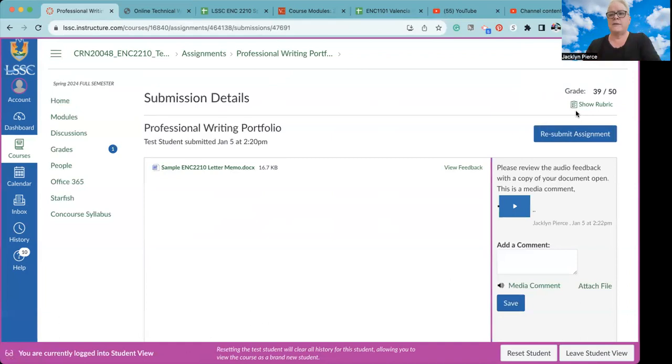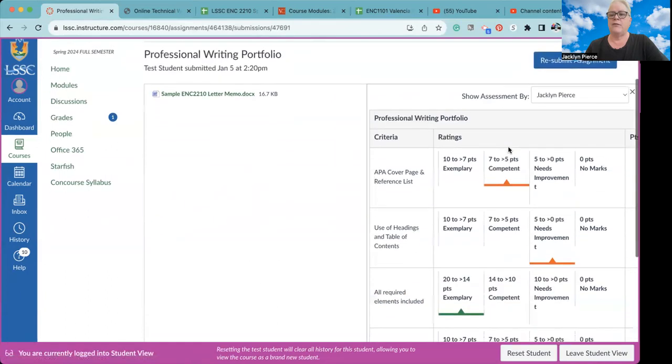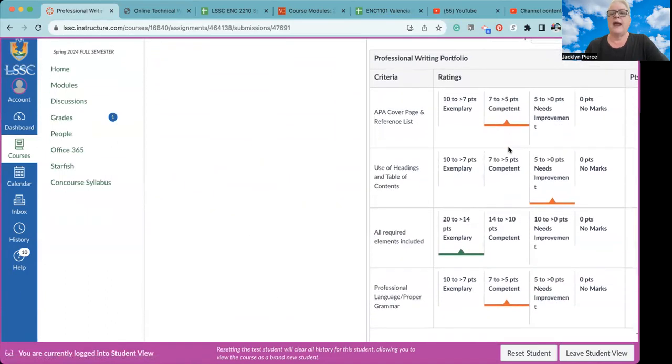So this is your one-stop shop for seeing the feedback, and then also once you've utilized the feedback, turning the assignment back in. So if I click on show rubric, it will give me all of the categories and it will tell me where I scored in each of the categories.